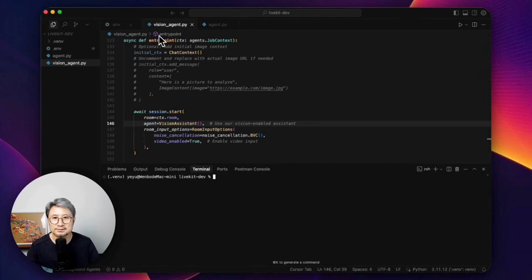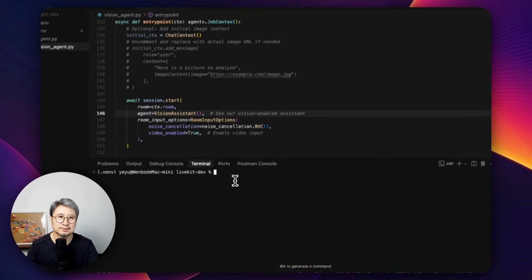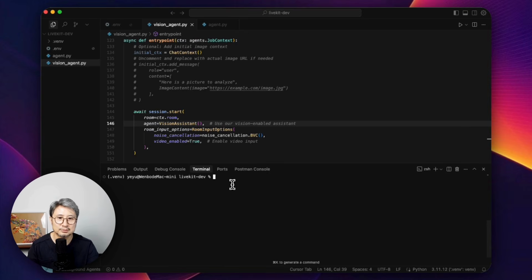So let's run this vision agent. It's the same as before: if you didn't download the necessary agent files, you should do that with the command python vision agent.py download-files.